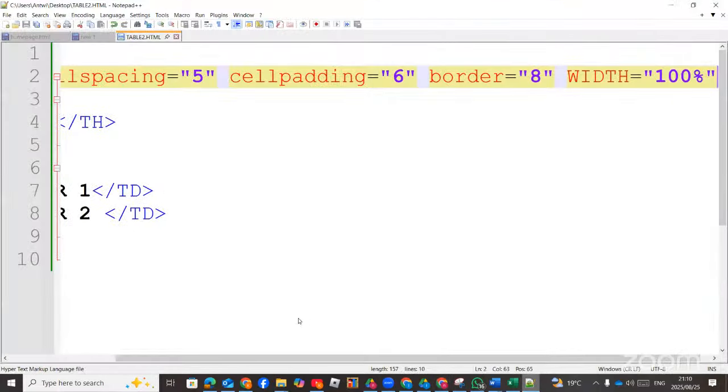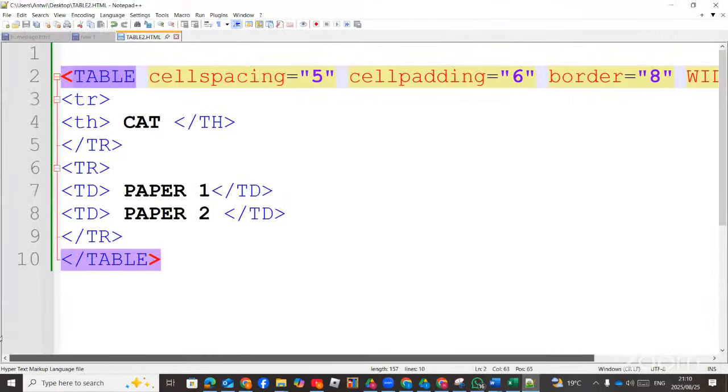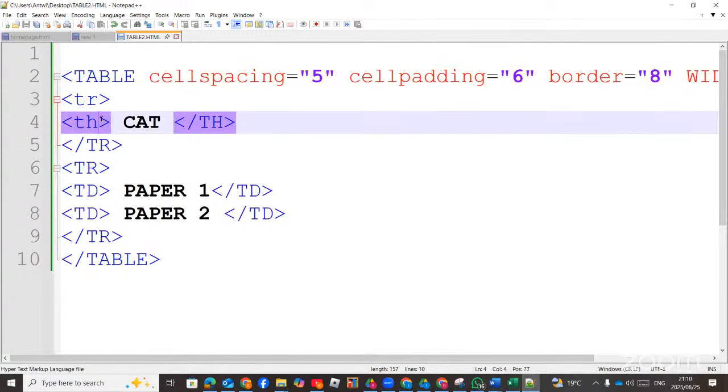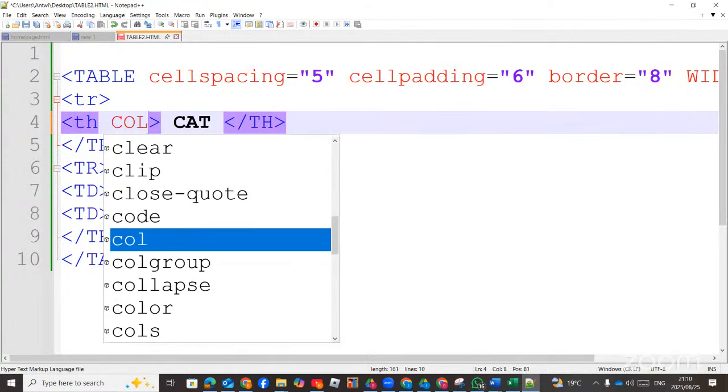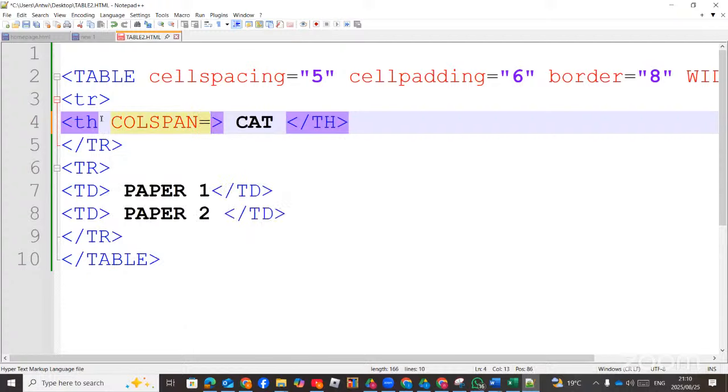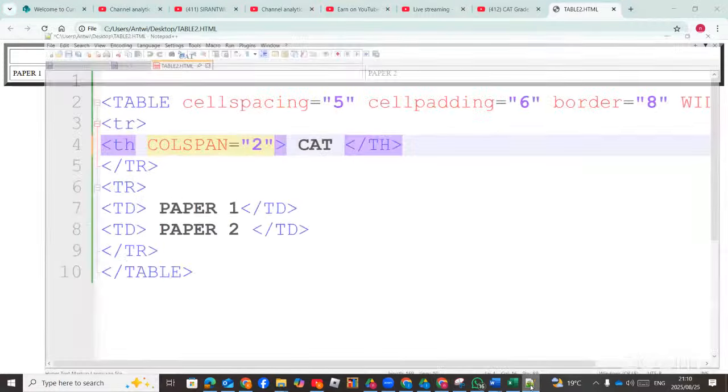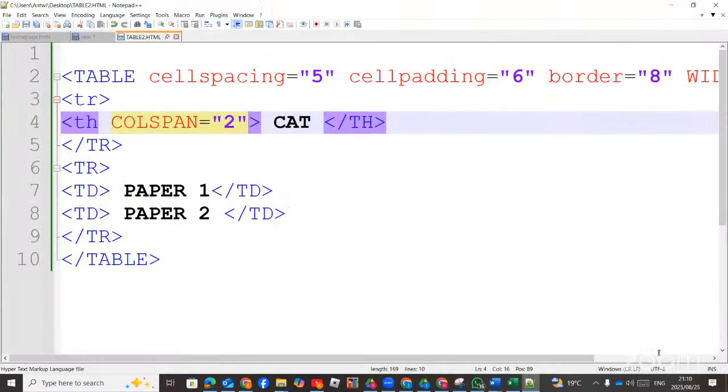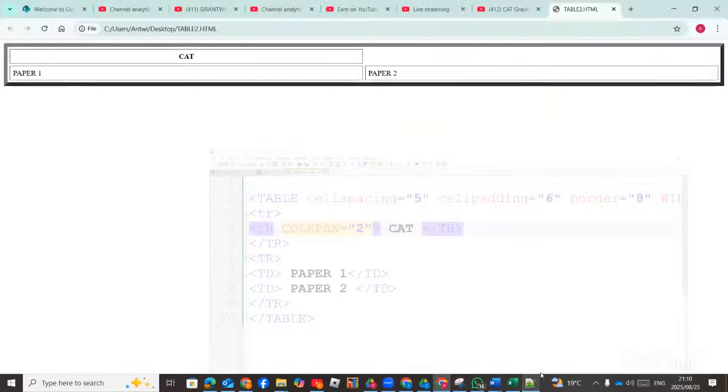So I want to merge these two columns together to cover cat. So in my TH here for cat, I will say colspan equals to 2. Why colspan equals to 2? Look here. I'm combining two columns. So colspan equals to 2. Now, if I go back, you can see it has merged the two columns together.